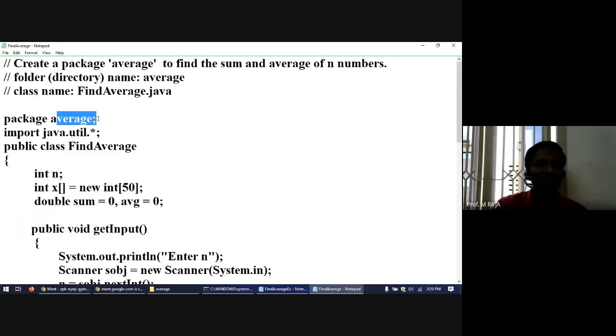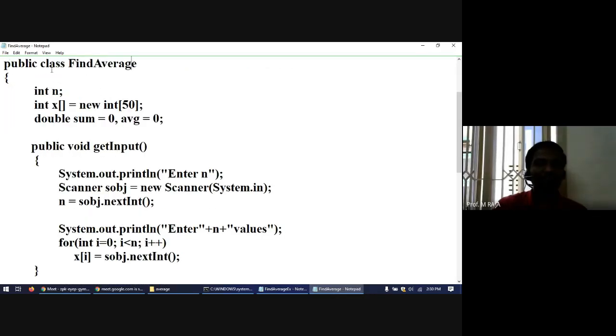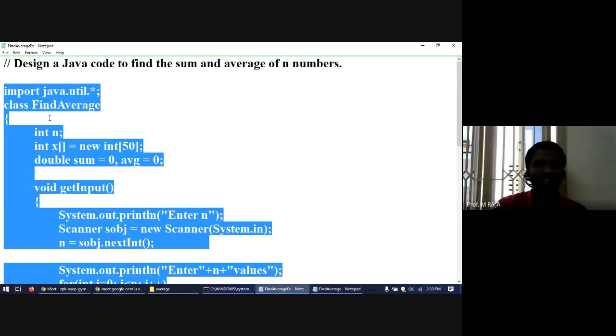Package average. This is important. The first statement in the Java program is a package statement, the package name. This is an optional statement. If not given, Java creates a default package. Following this, we can have any number of import statements. An import statement may import some user-defined packages or some built-in packages, whichever is required. Import java.util.*. The same code has been written here. Public class FindAverage.